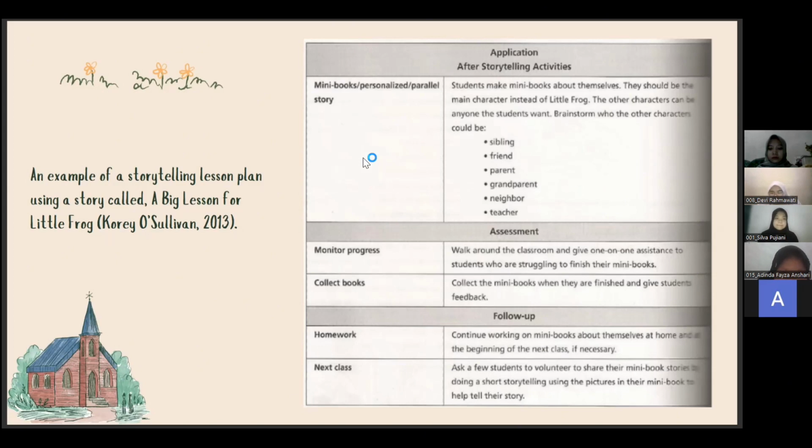And the last activity is follow up. So you can give your students homework. For example, you ask your students to continue working on the mini books about themselves at home and at the beginning of the next class if necessary. And then in the next class, you can ask a few students to volunteer to share their mini book stories and do a short storytelling using the pictures in their mini book to help tell their story.